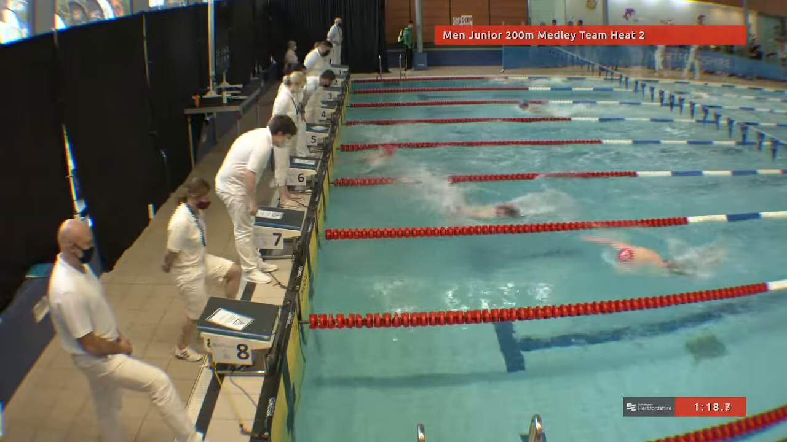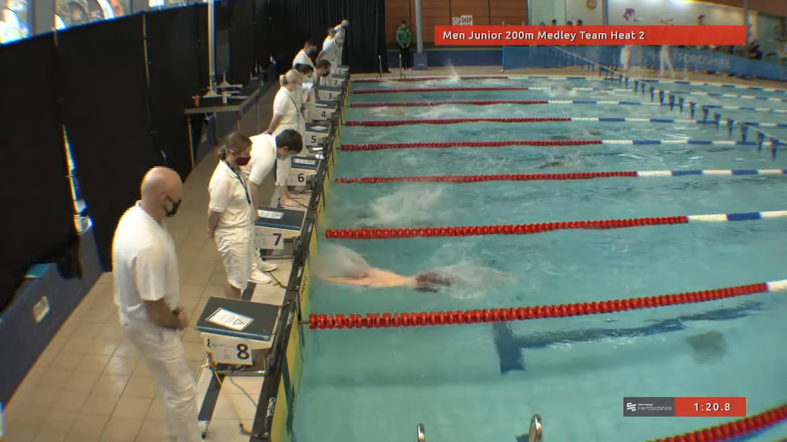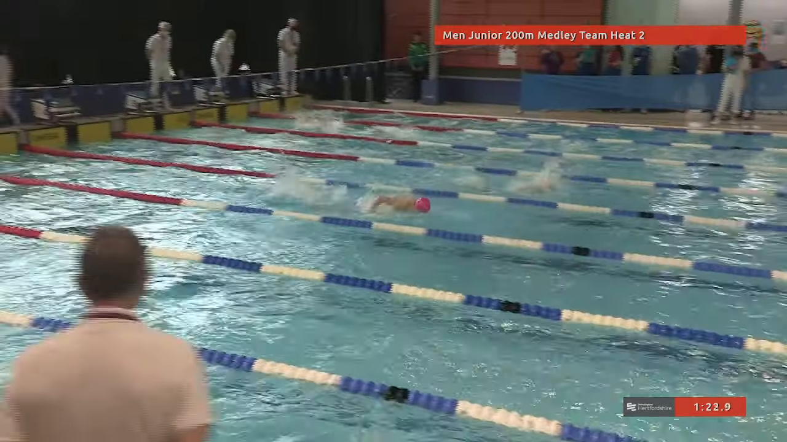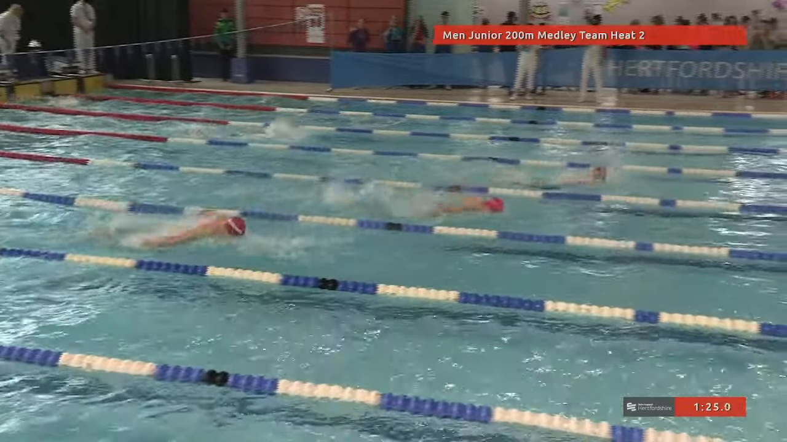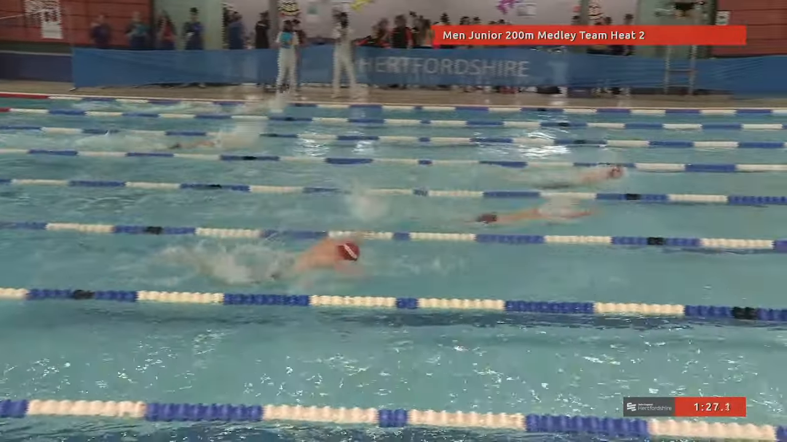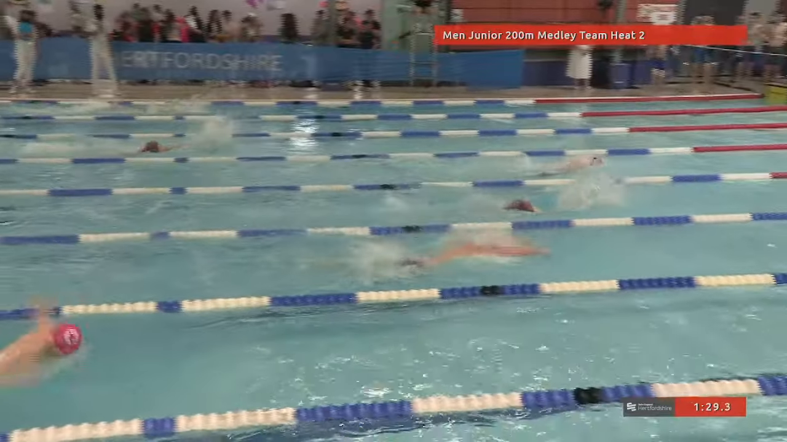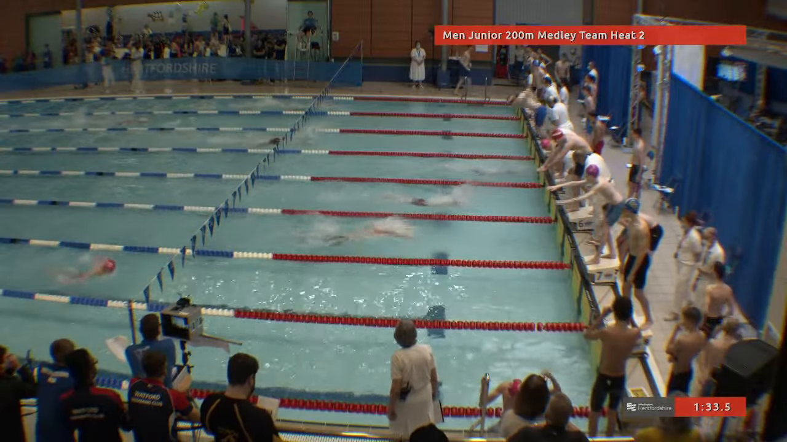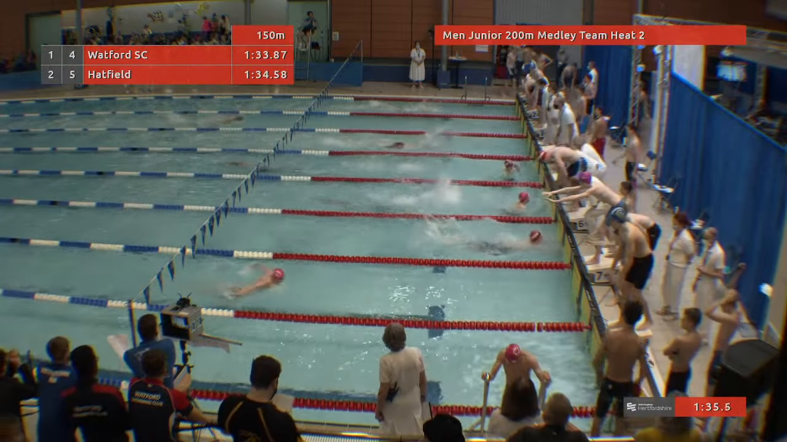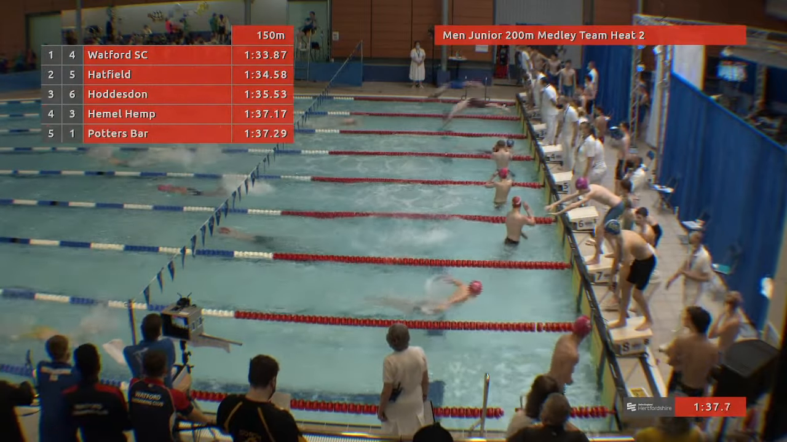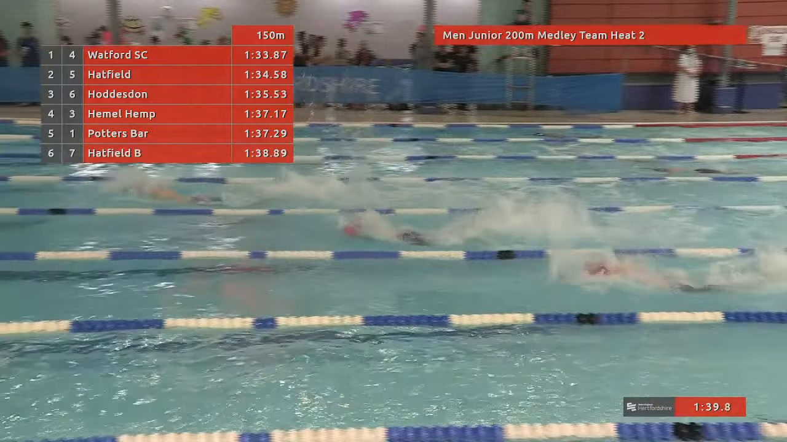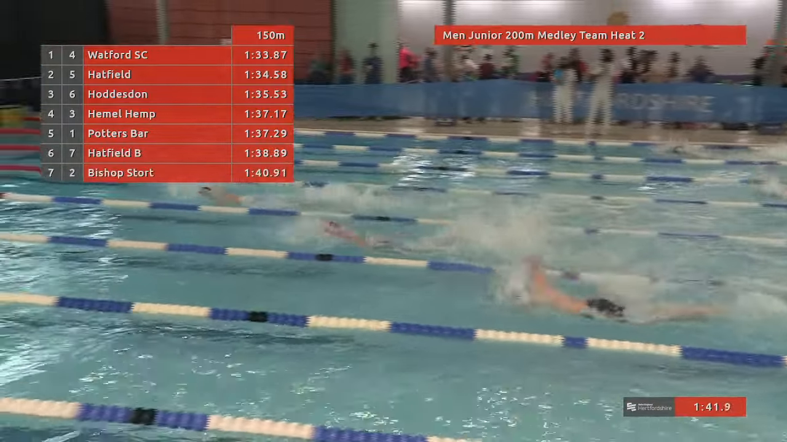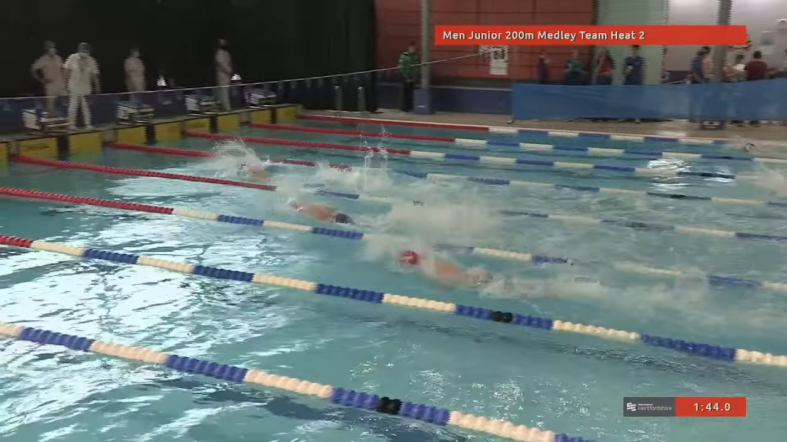It's looking like a very strong swim from Joseph McNulty here in lane number four. Hugo Rebicek-Smith of Hatfield is doing his best to sustain that lead that was built up, but it does look like Joseph McNulty has ensured that the tables have been turned. Watford touch first, Hatfield in second, Hoddesdon in third. But it's going to be oh so tight here.